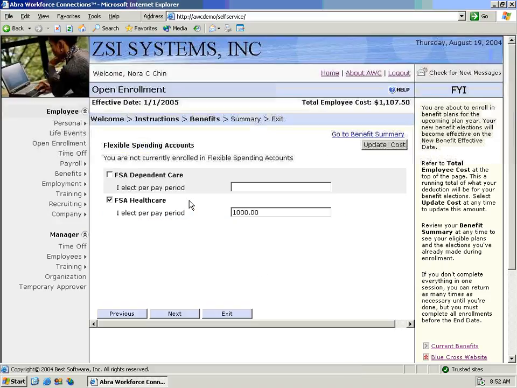Next level is flexible spending information. Again, customization regarding the text, customization regarding the links, and the employees can make their elections right out here on the page. The employee clicks the next page.